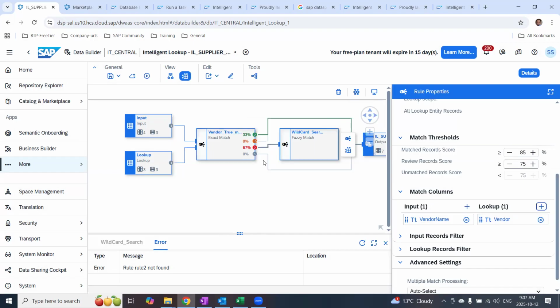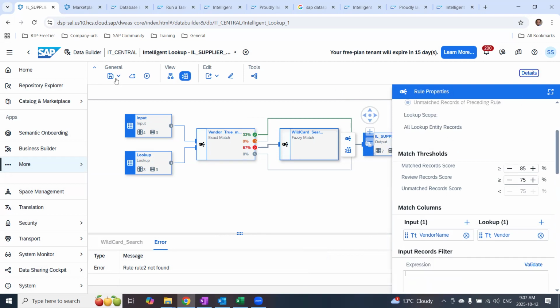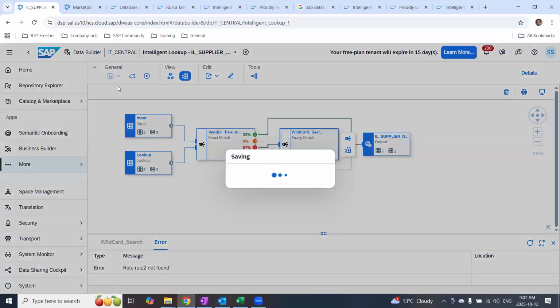And every time you do a rule, you also have filters to be applied so that you can filter the data from the input side as well as the lookup side. We don't have to do that right now. So my rule has been configured for wildcard search here. I will save it, deploy, run it.